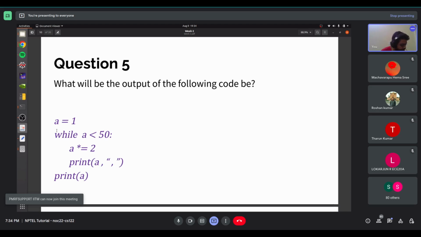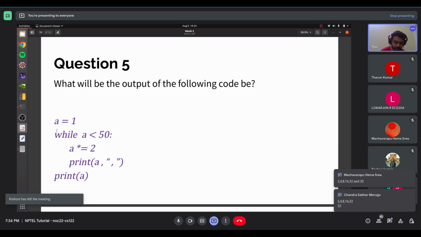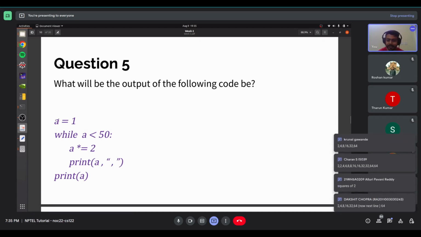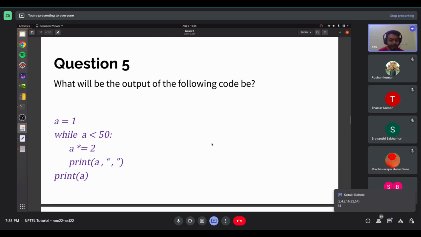Okay, I see a few different types of answers. Some people have given the correct answer. One thing is the answer I have given here is slightly incorrect. I forgot to update it here. I'll put in the updated answer when I upload the slides. But let's try to solve it ourselves.